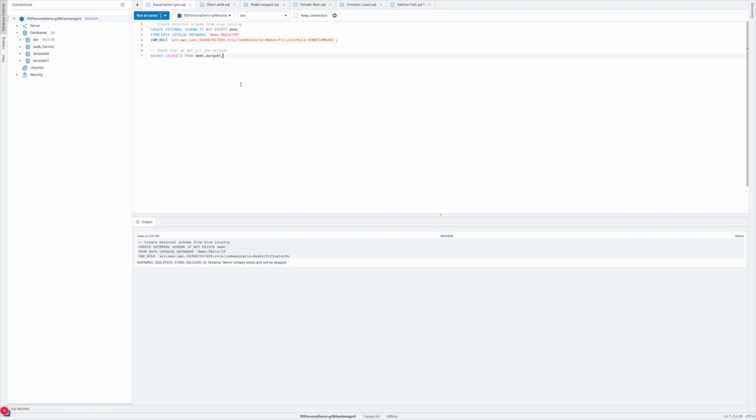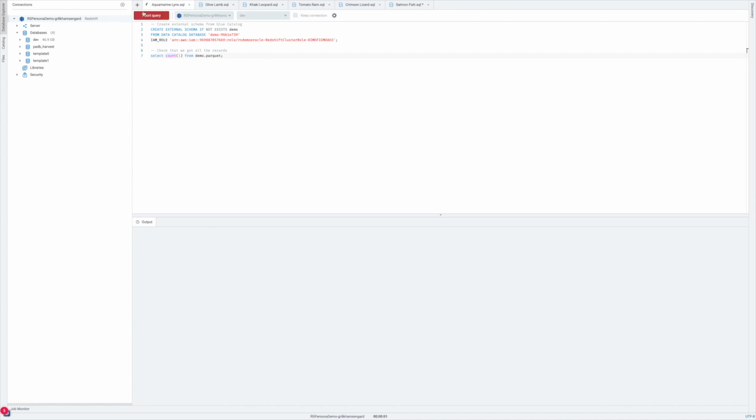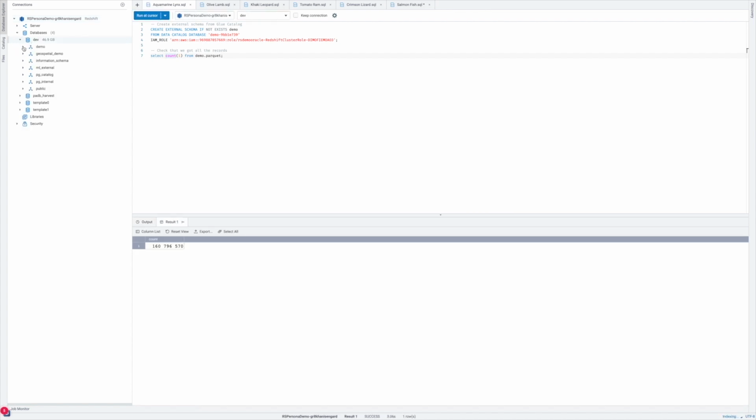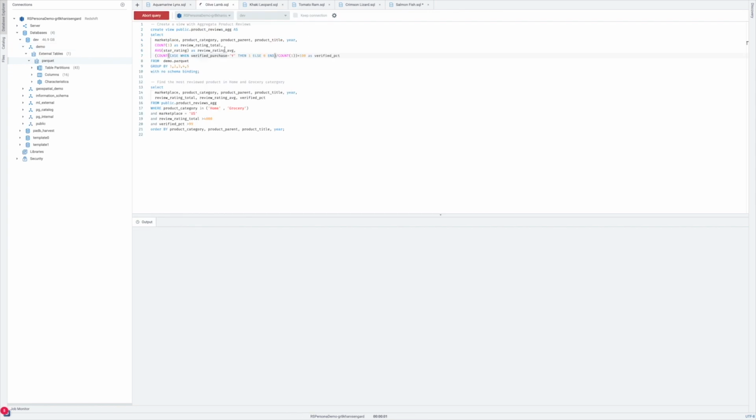Switching over to my SQL client that I've already connected to my Redshift cluster, I'm going to use this simple query to pull in the external schema from the Glue crawler table and database. Let's also run a query to see that we are able to see all 160 million records that we saw in the data lake. Let's query the data lake and do some analytics on that data.